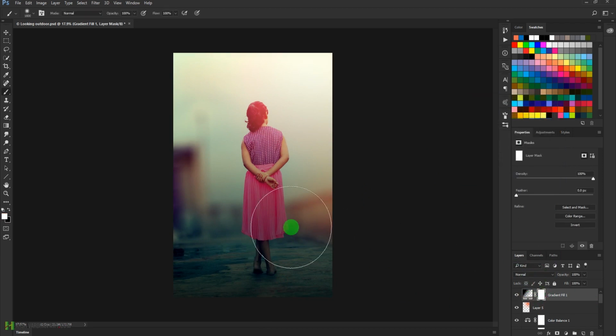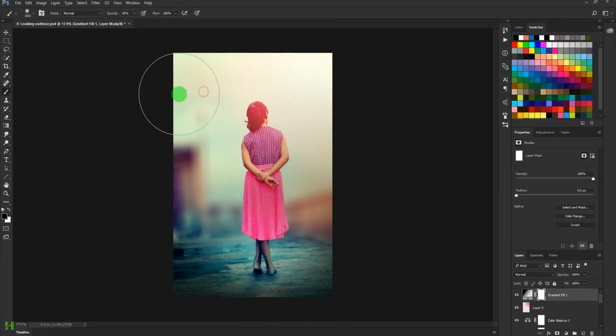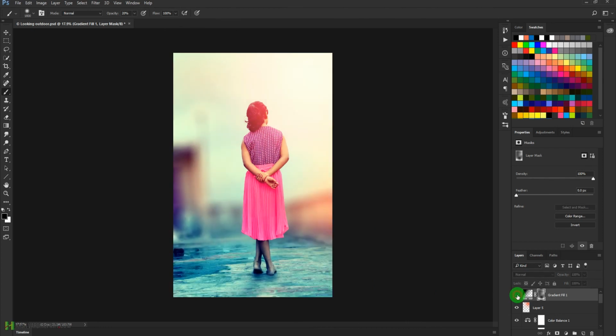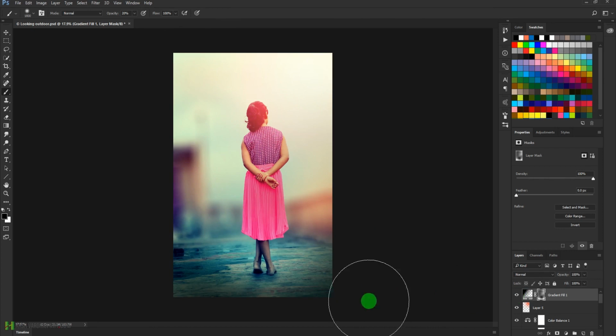Now select this mask and using the black color, and make sure the opacity is around 20%. Start painting over here on this area. So wherever we are going to paint, it's going to take away its effect from that area. Alright, so we want a little bit of vignette effect. You can see not that much. Earlier it was looking like this, and now this one is looking like this. So we can paint a little bit more over here.